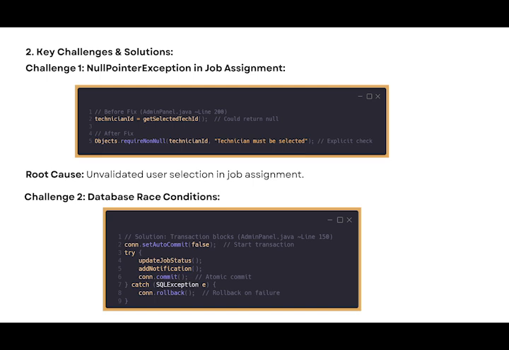Next, we have key challenges and their solutions. We faced two major issues during development. Challenge one was a null pointer exception during job assignment. This occurred when no technician was selected. We resolved it using Objects.requireNonNull to enforce validation before proceeding. Challenge two was database race conditions during concurrent updates. We addressed this with transaction blocks, disabling auto commit and using rollback on failure to maintain data integrity.